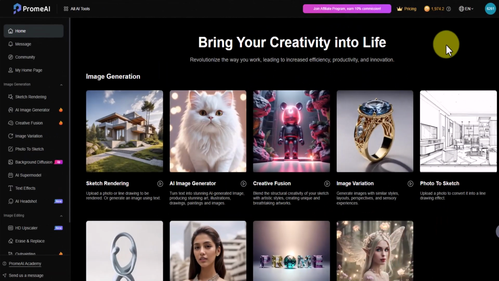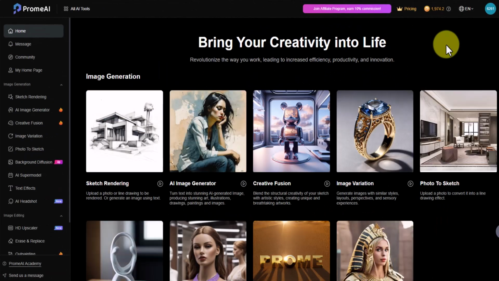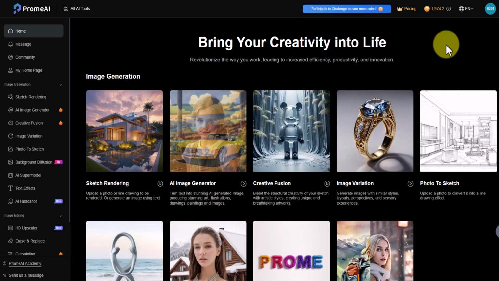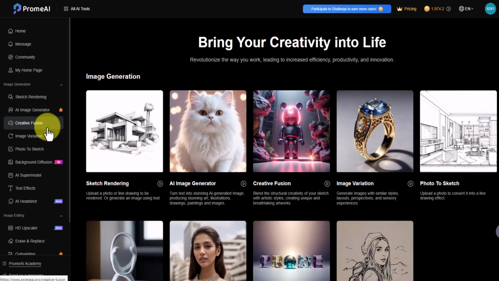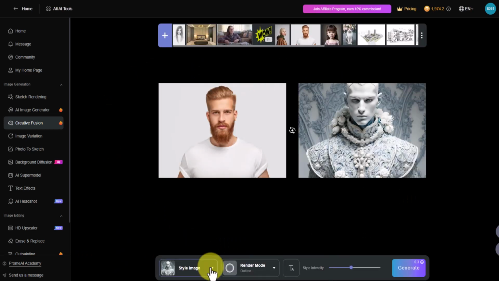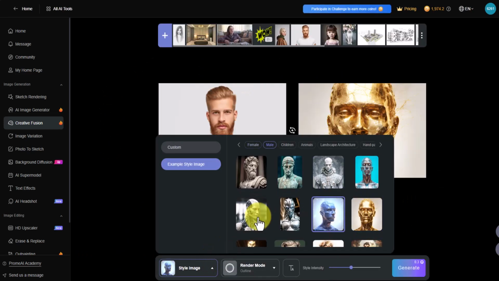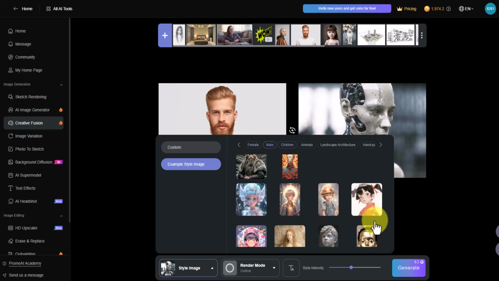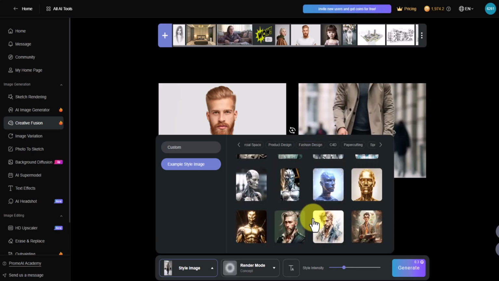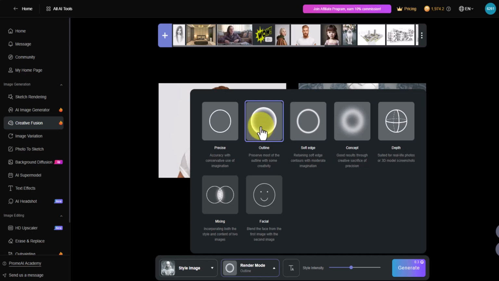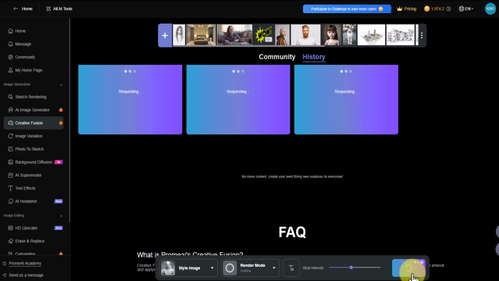Now let's talk about Creative Fusion. You can blend two images together with this feature. This is one of the coolest features of this platform and the results are amazing. Click on Creative Fusion. We have to upload our image, which displays on the left side, and on the right side we have different styles of images which are used for the rendering to create the fusion. Here are different categories and a wide range of options under all categories. Now select Render mode and finally hit the Generate button.